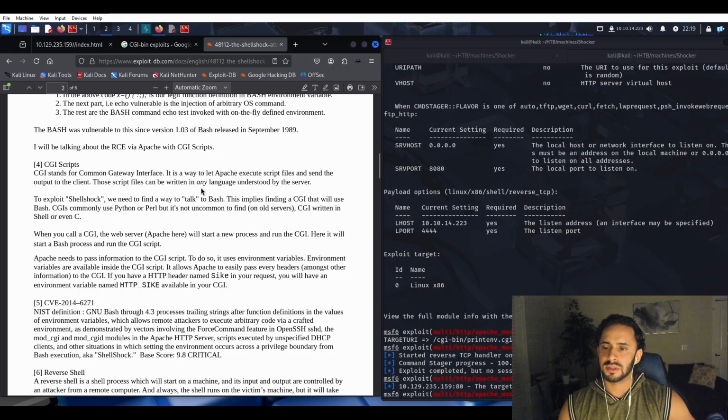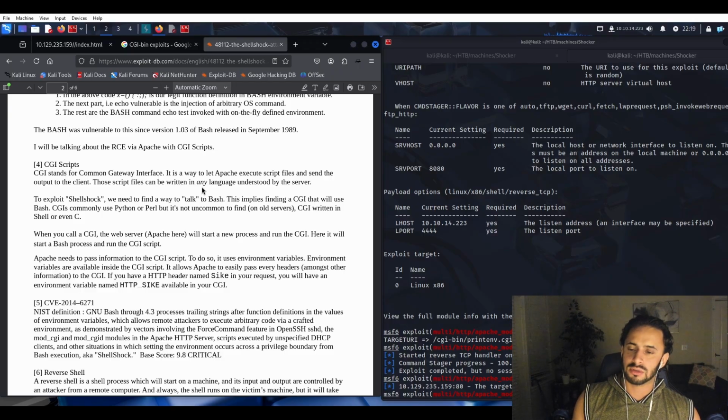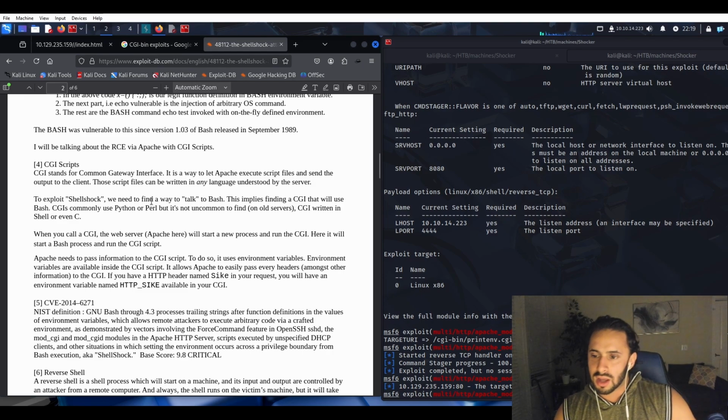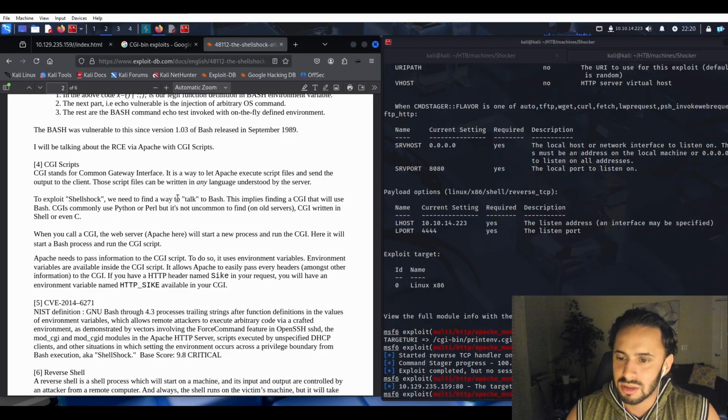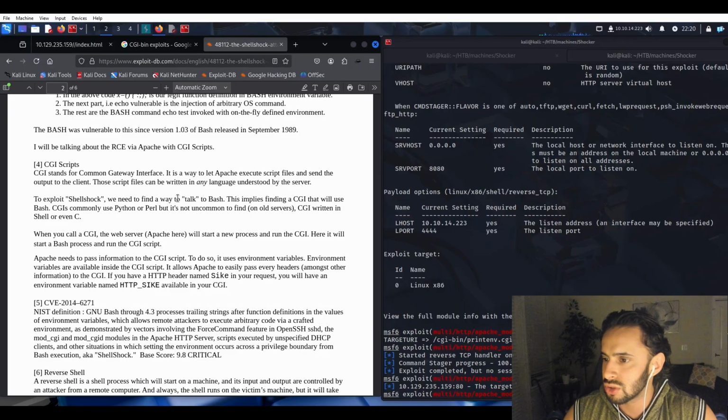Common Gateway Interface, CGI, is a way to let Apache execute script files and send the output to the client. The script files can be written in any language understood by the server. To exploit Shellshock, we need to find a way to talk to Bash. So this implies finding a CGI that uses Bash. CGI is commonly written in Python or Perl. I didn't know that, because at first I only knew it said Perl, but it didn't say Python. That's good for me because I know a little bit of Python. But it's not uncommon to find on old servers CGI written in shell or even C.